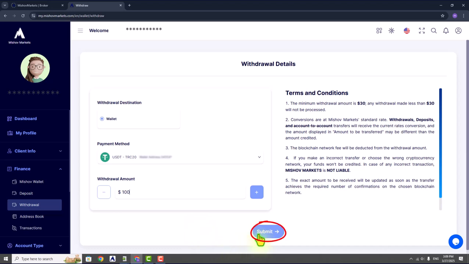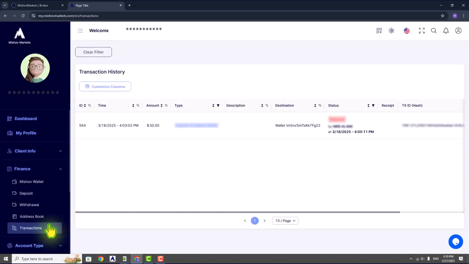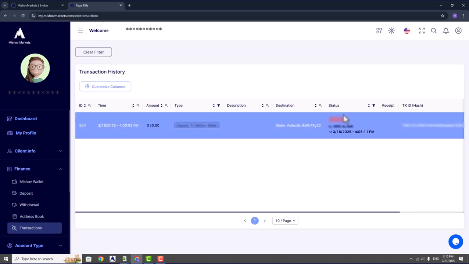and then hit Submit. After hitting Submit, you will be redirected to another page where you will continue the procedure. And there you will have a Go Back to Dashboard button where you can come back to the dashboard. In the dashboard, in the Transaction tab, you will have the details of your withdrawals. Check the status of the withdrawal and here wait for the broker's confirmation.